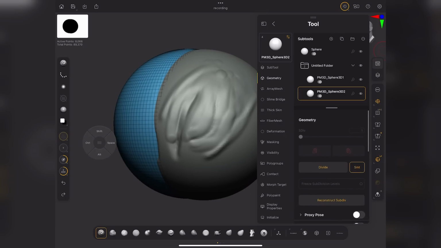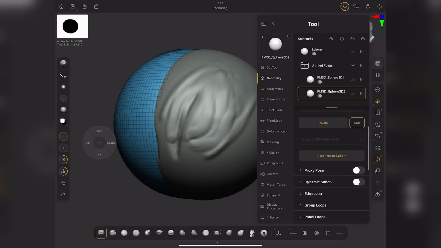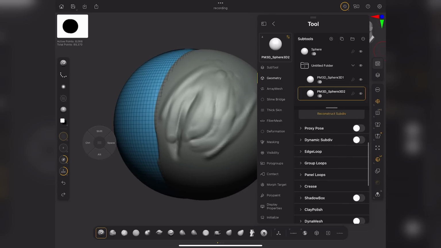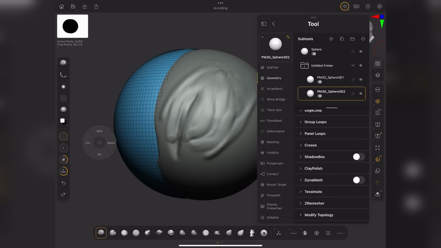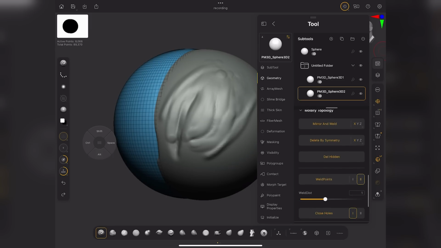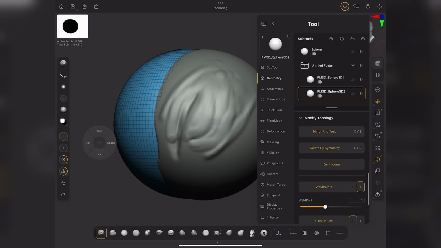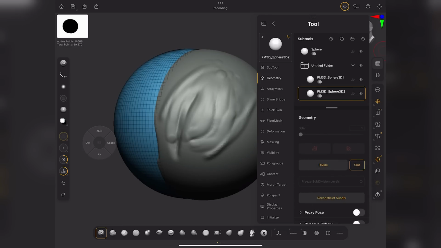So under geometry, this is where we have subdivisions, exactly the same thing we had in the toolbar as well. We have dynamic subdivisions, edge loop, shadow box, Dynamesh, all these kinds of features that you are used to. I just want to let you know about Modifier Topology as well, which is where you have a lot of the general modeling tools that you're using probably quite often. Then we have some additional features that we're not going to be talking about. We're going to be jumping straight to deformation.